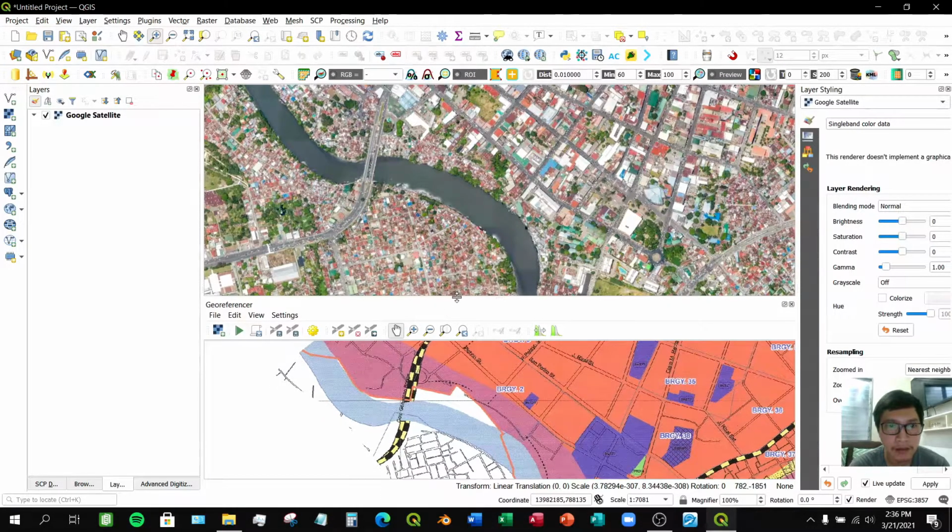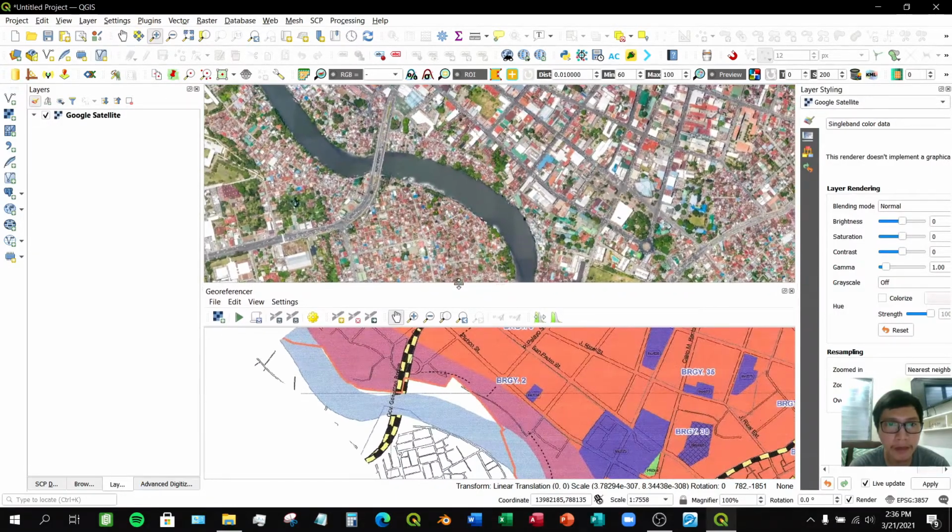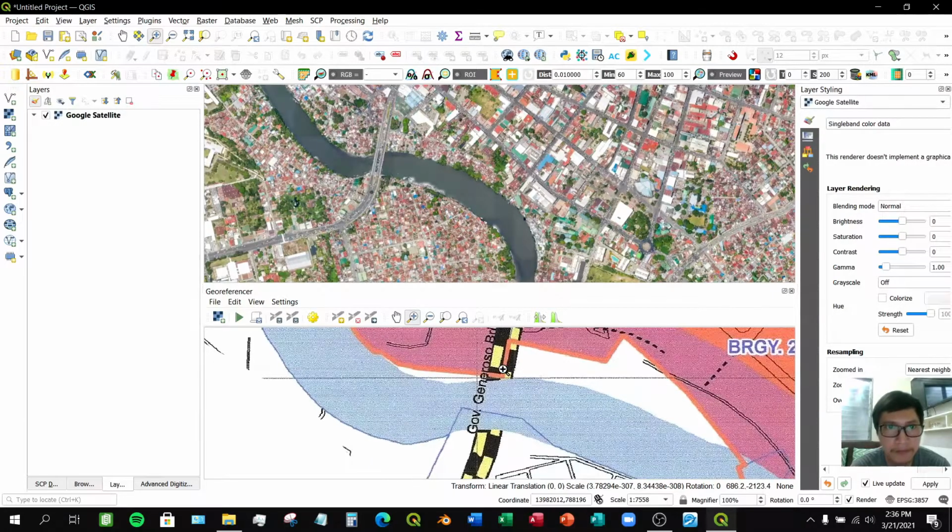But since it might be impractical to some extent, what you can do is you can use this technique. So you have a target map, which is this one, and you have a control map. So first thing, let's identify some notable features in our scanned map that we can easily pick in our control map. So here we have this particular bridge here.